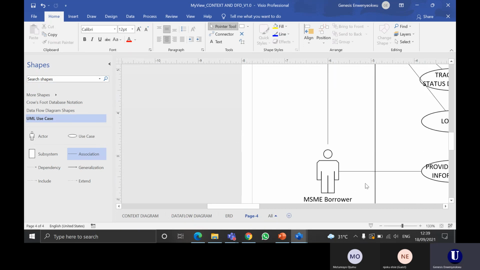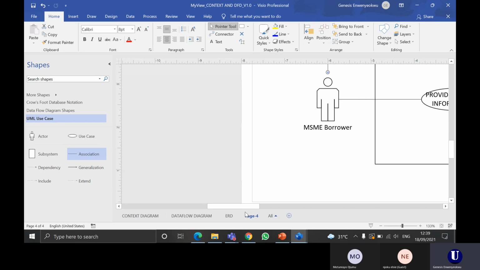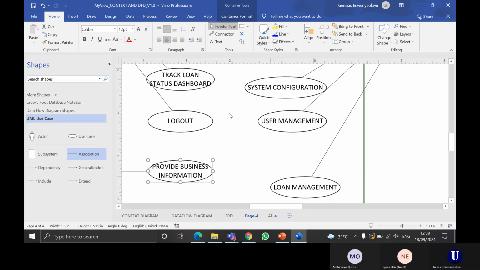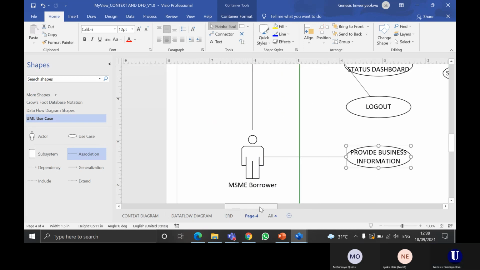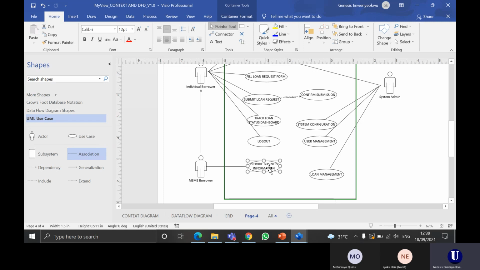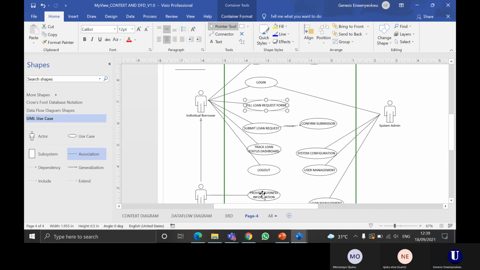You can have generalization between actor and actor. You can also have generalization between use case and use case. Do you understand? You can have generalization between use case and use case. In this situation, if I want to draw a generalization relationship for this, it's going to be between provide business information and fill loan request form, because providing business information is part of this.